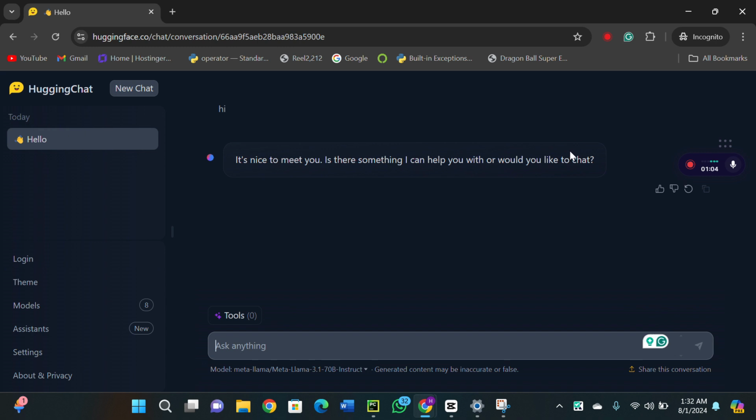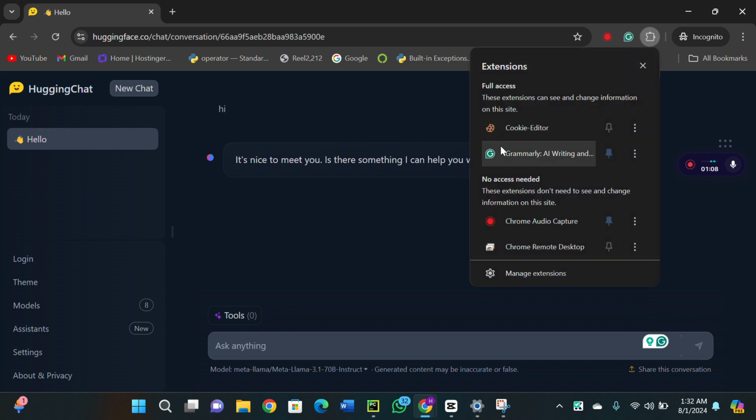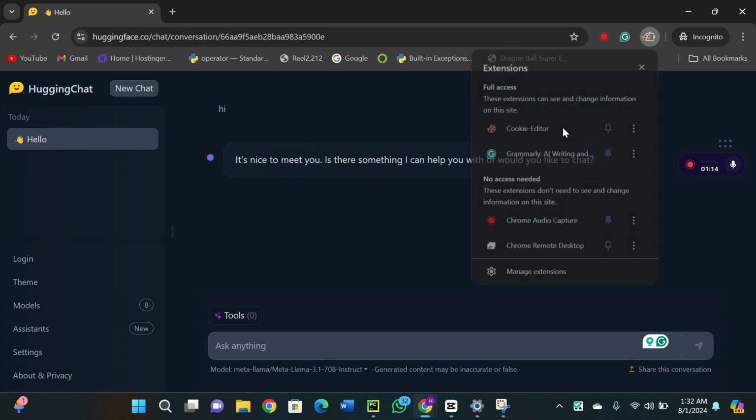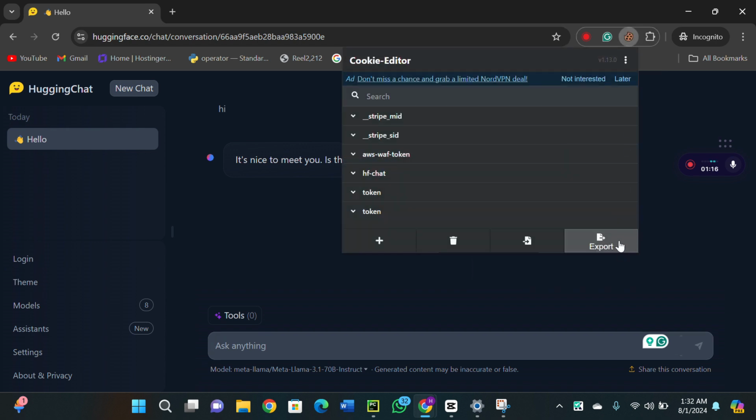Now we have to integrate this with Python. For this I have installed this Cookie Editor extension. I will drop the link of this extension in the description below. Click on this extension and click on export. After clicking that, click on JSON. Then the JSON will be copied to your clipboard.